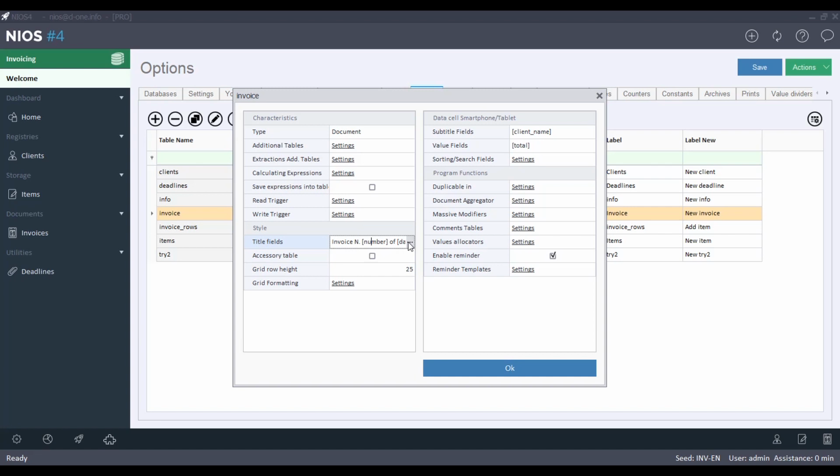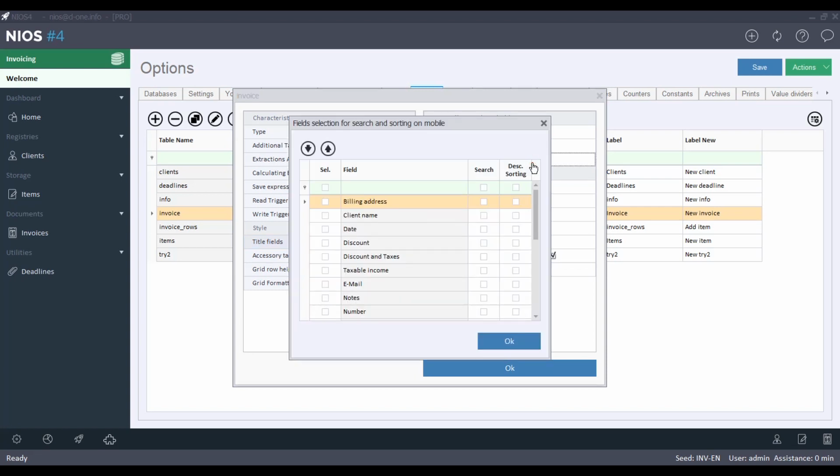Subtitle fields and value fields are a setting that is used for viewing from the app. Setting them will be displayed in the table interface. Sorting and search fields are the setting that is used for viewing from the app. You can select the field to allow the search.